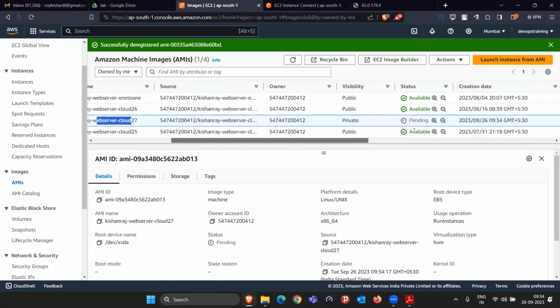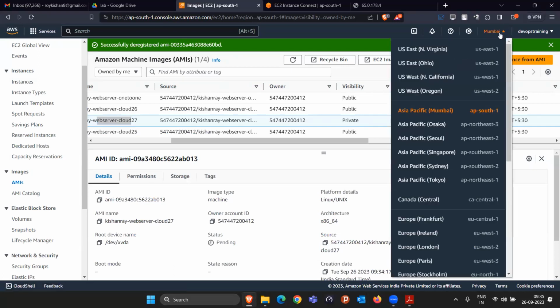Okay, and you'll see currently it is in pending state and it is private. Private means only I can see this image. Okay, and if I make this public, then anybody in the world can see this image. But make sure you should be in the Mumbai region. Then only you'll be able to see. Okay, because I created this image in the Mumbai region. The images are specific to the regions only.